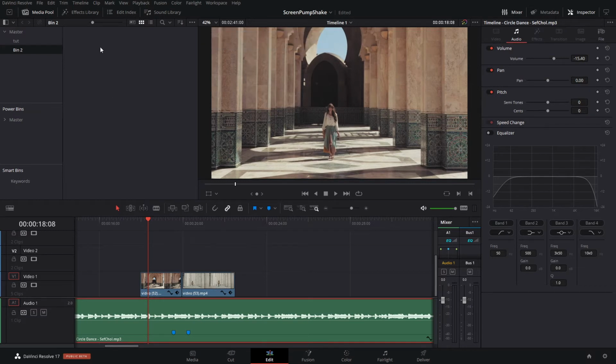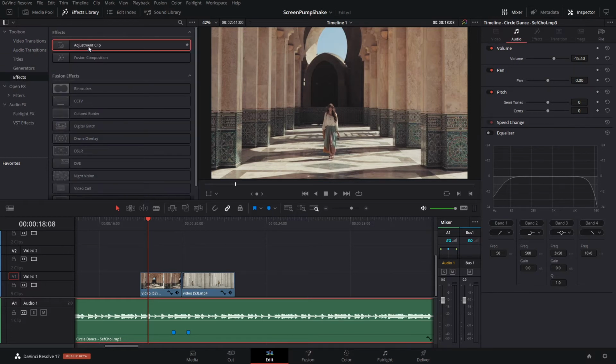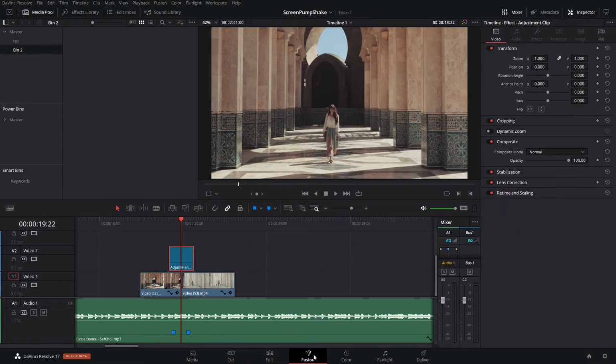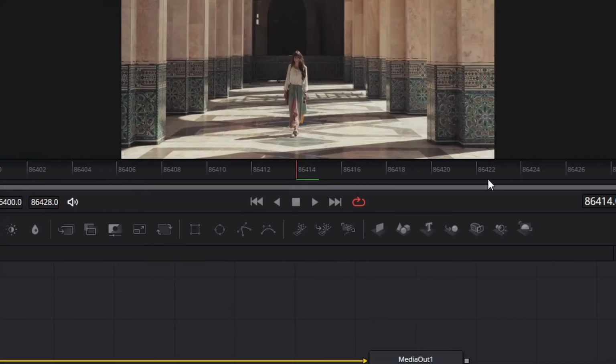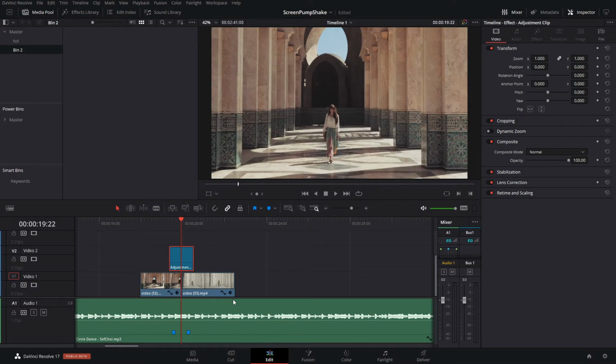Okay, so the first thing that you want to do is add an adjustment layer, and for that we're gonna go to the effects and then here adjustment clip. One thing that you will notice, and I will show you in a second, is that if we press the Fusion tab right here to go into that adjustment layer and open it in Fusion, you're gonna see something a bit odd, which is all these huge numbers right here.